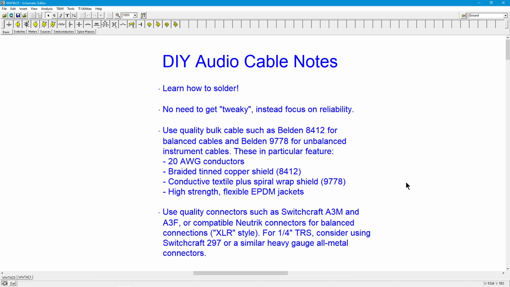On the 1/4 inch, if you're going to do a TRS, tip ring sleeve, Switchcraft makes a nice heavy duty all metal connector. This is like the old school connector that you would see. It's a number 297. You can get things that are a lot cheaper. I'm going to tell you, a lot cheaper. And if you're going to balk about spending $5, $6, $7 for one connector, well, sorry. Buy the cheap stuff and live with it. That's all I can say.